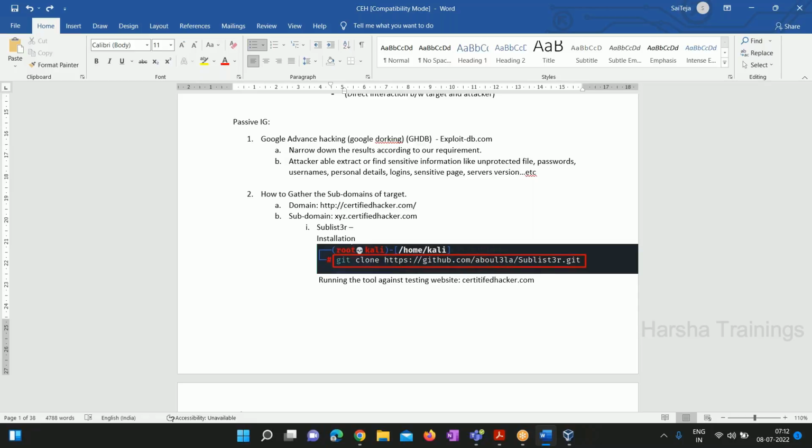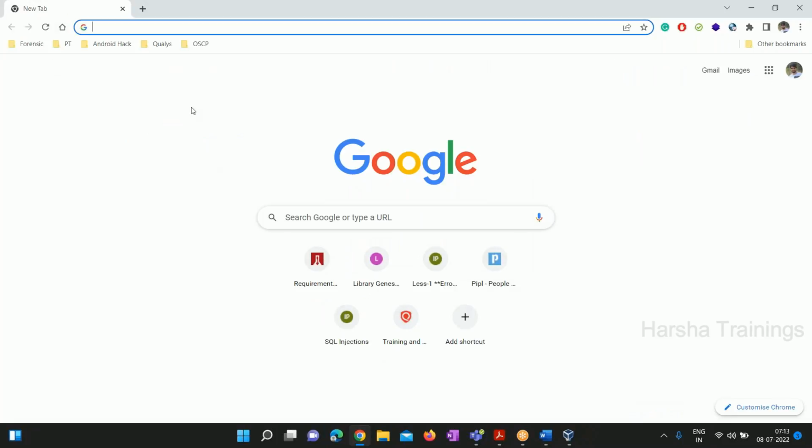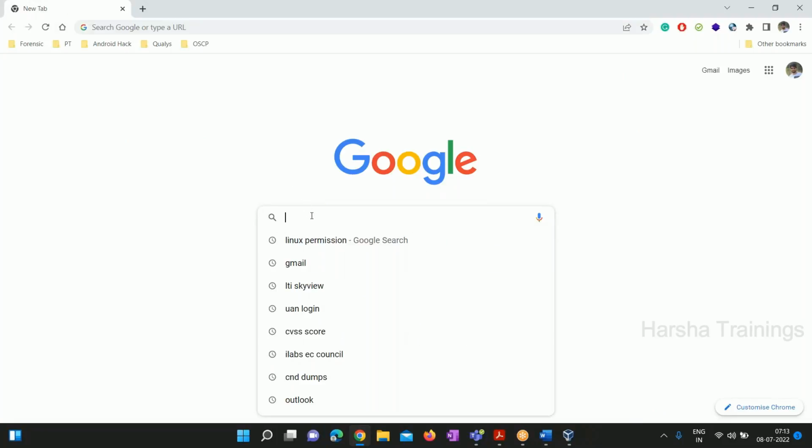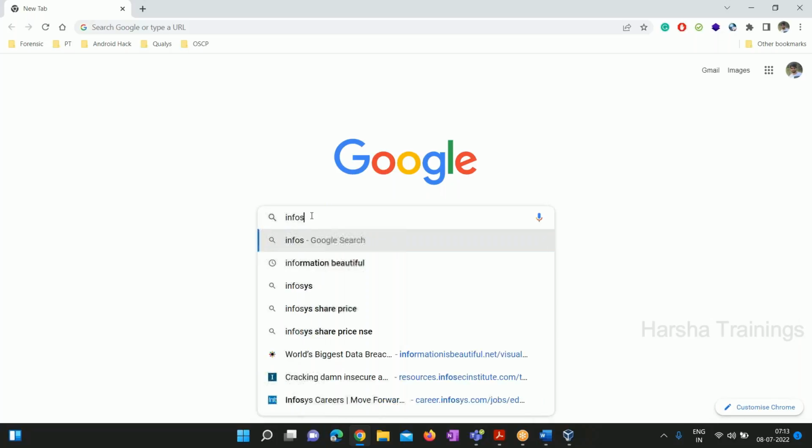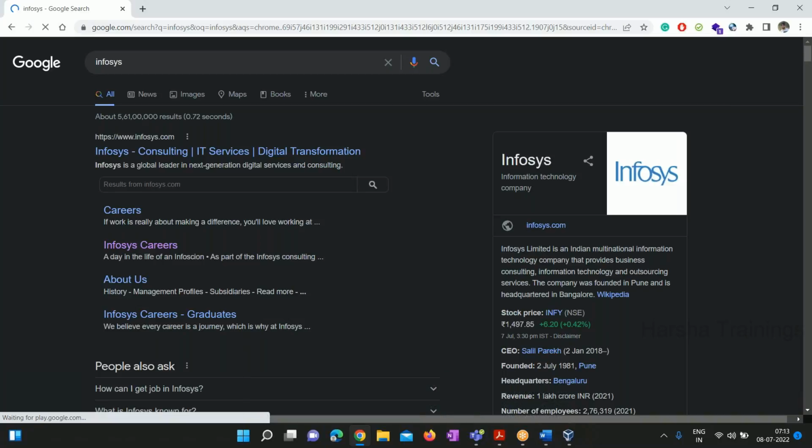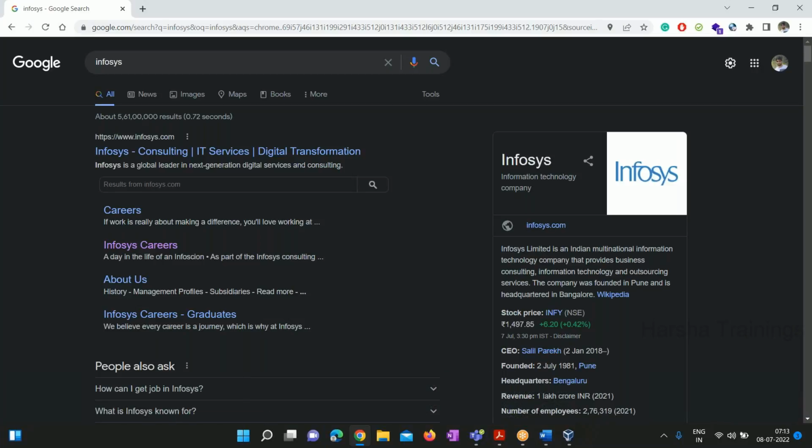So all the search engines collect the information that is hosted on the internet. Search engines have all kinds of information. Let's say I'm going to Google, and I want to identify some information about, let's say, Infosys. Whenever you search anything related to a company, maybe Infosys or whatever it is, I'm just giving this as an example. Don't consider this as a target.